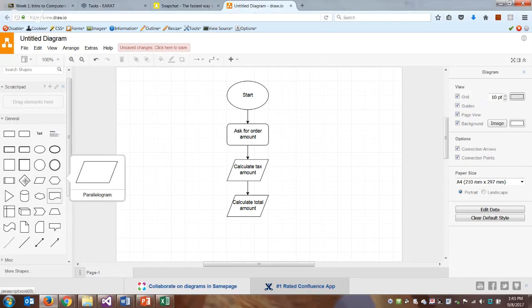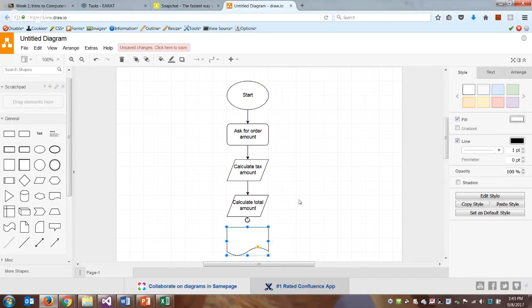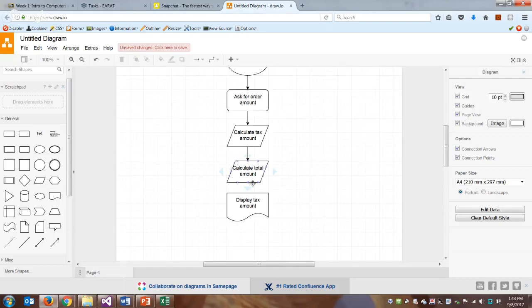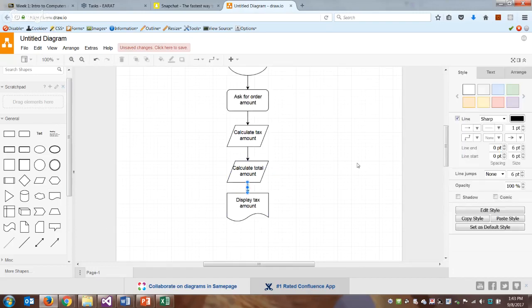The other symbol we use a lot is this diamond. The diamond is a decision. So did this happen or did that happen? If this happens, do this. If the other thing happens, do that. For example, is the user's login valid? Yes or no? So now we'll just take this document. Now we'll display tax amount. Connect those up. And we'll display the total.